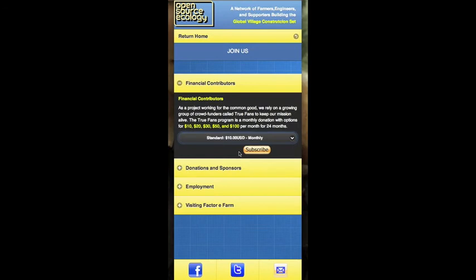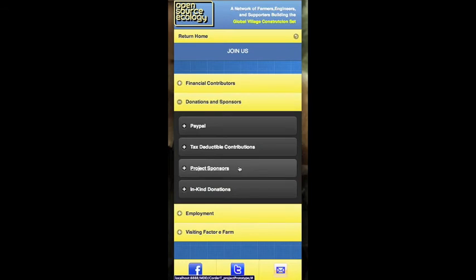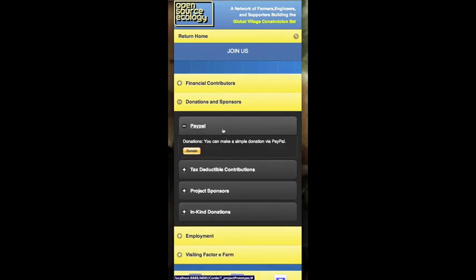Once submitted, you will have a dialog box pop up asking for your information. Donations and sponsors explains the type of donations you can do. There is one tab for PayPal, and then 3 others for tax-deductible contributions, along with project sponsors and in-kind donations. All are explained in each tab with a contact link to get more information.